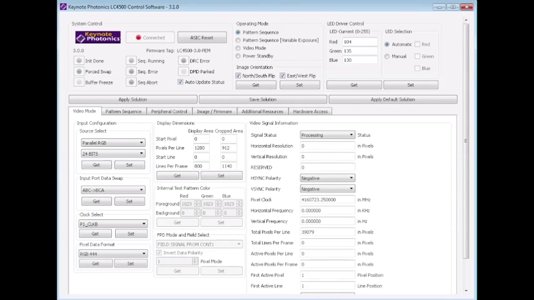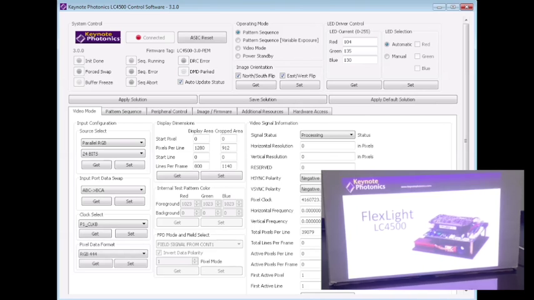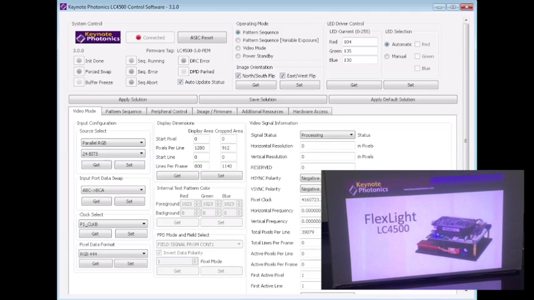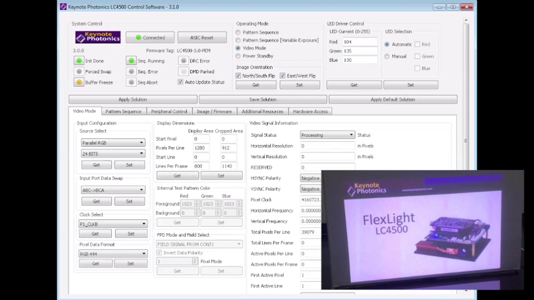To get started, connect your projector to power and then connect it to your computer over USB. The Keynote Photonics logo is displayed on startup, and after a few seconds, the GUI will connect to the projector automatically, and you can now use it to control the projector.